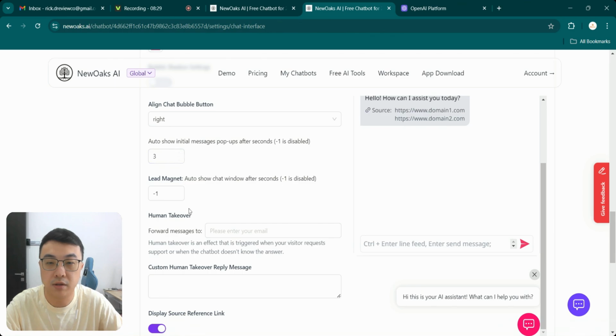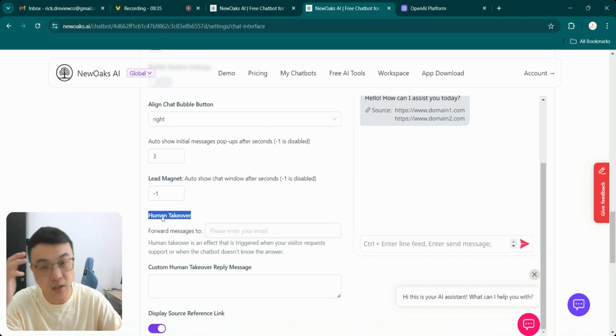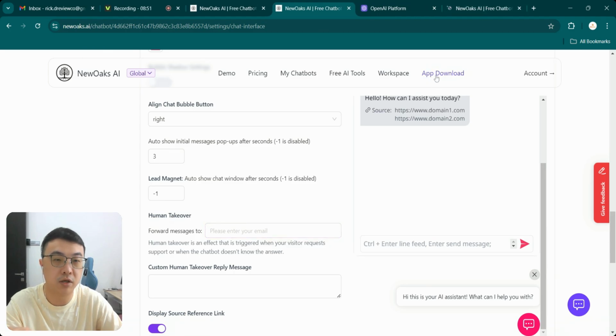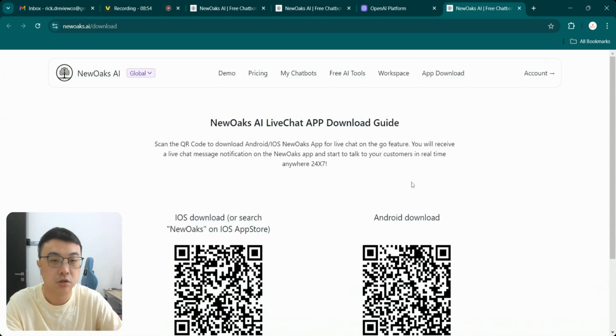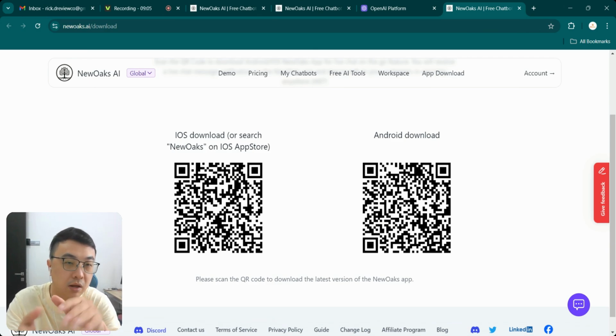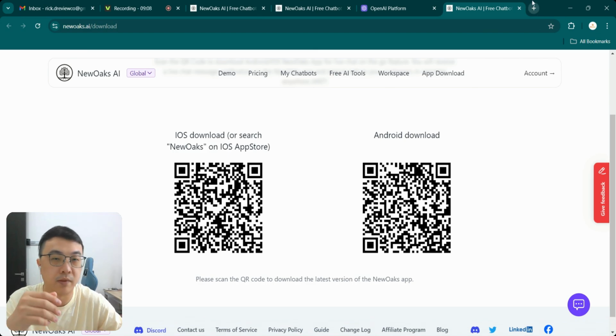Convenient. All right, so you can forward the message to a human takeover, meaning that let's say this AI is unable to answer the question, it will transfer this conversation to a human. So the human will be able to reply. They have a mobile app you can download. You see the mobile app here, the app download here. Once you download it, this app serves the purpose that when you receive an email, you go into their mobile app and reply to the customer directly, taking over from the AI.